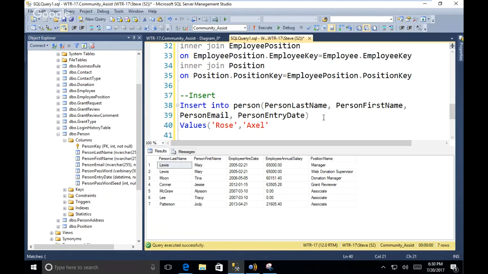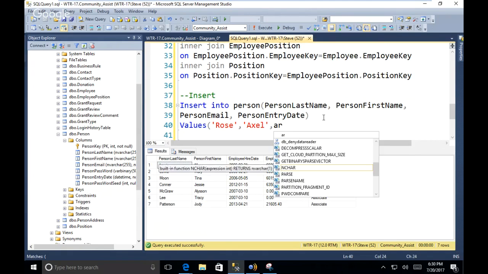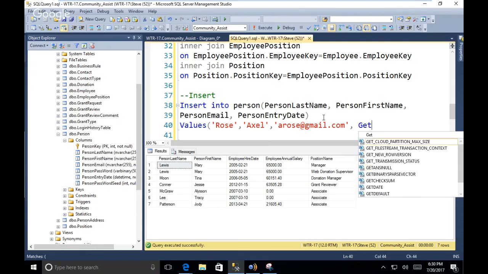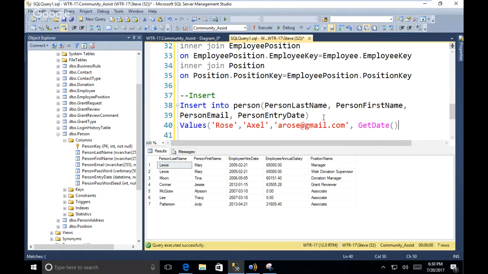All right, so person email, I'm just going to do arose at Gmail. Notice I'm using single quotes. For the date, I'll show you a quick, there should be a comma there. GETDATE is a function that will return the current date.